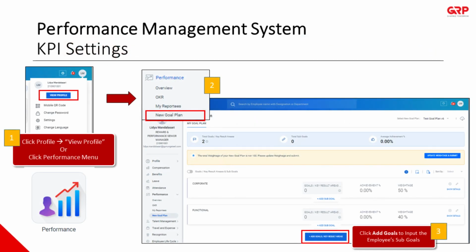To fill in objective and KPI settings in Darwinbox, the employee needs to log in to the Darwinbox application, then click on the Performance menu, and continue by clicking New Goal Plan on the menu available on the left-hand side. On this menu, we are required to enter our KPI in the sub-goals field in each goal type that is already available in the system. The weight of each KPI should be discussed with each manager prior to data entry, based on their scope of work.